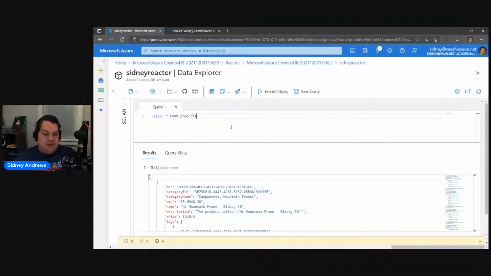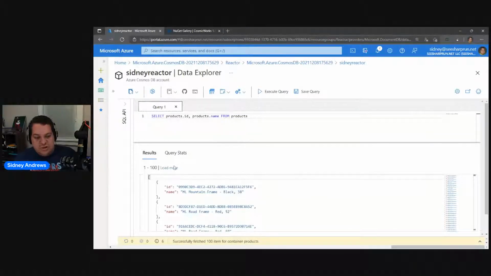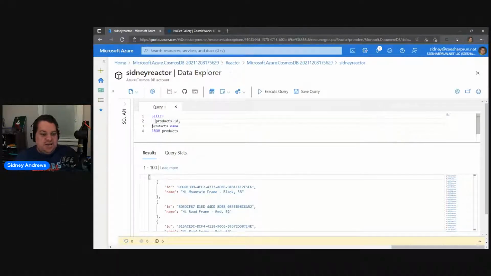So if we say select all from products, we're selecting all fields. But just like with regular SQL, if we say select products.id, products.name from products, we'll only project the ID and name fields. That's a start. We can also add an alias. So for example, say I wanted a shorthand. Let's say I wanted to use the alias P. I can say select p.id, p.name from products P. Products being how we reference our container, and P being the alias that we're going to use. Hit execute query, and everything works just fine.